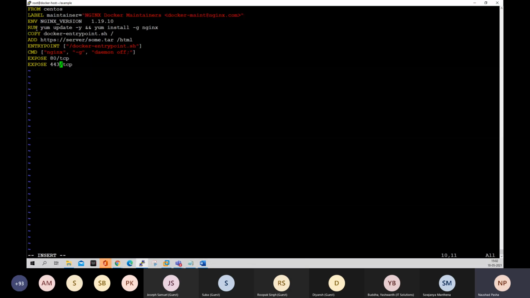There are best practices. I'm sure you'll spend some time looking at what the best practices are while building the images. I've just covered very limited information due to the time limitation, but there are many best practices to consider. So these are some of the instructions that you can have within the Docker file.